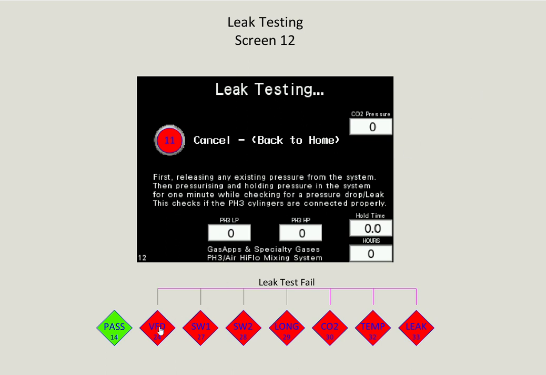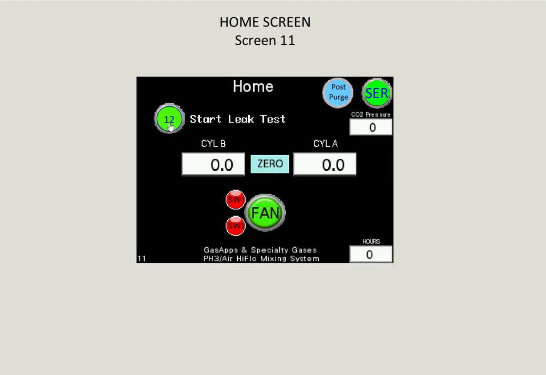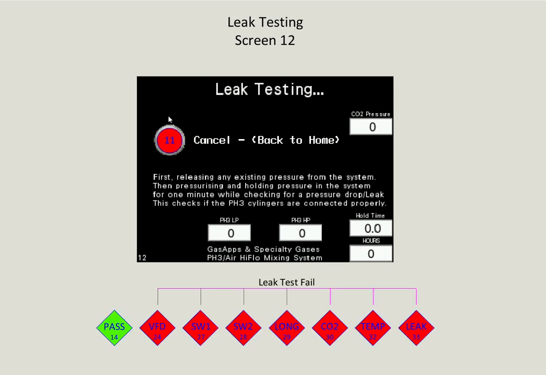During this time, there are a number of failures that can stop the process. For instance, if your CO2 runs low, we can simulate that. It comes up with a screen saying CO2 purging cylinder is reading low pressure. At this point, you can go back to the home screen, replace the cylinder and start over again.